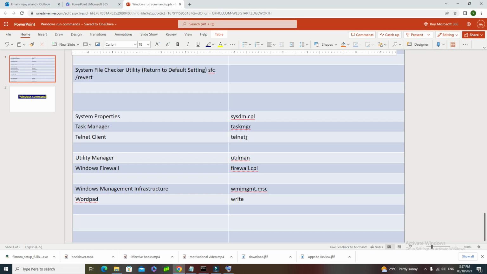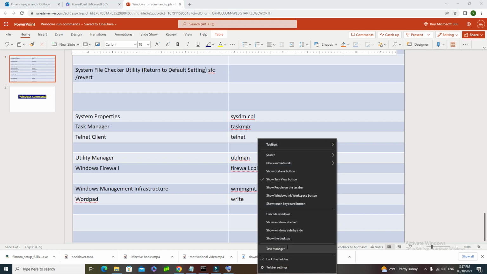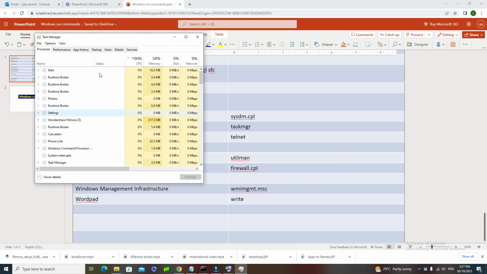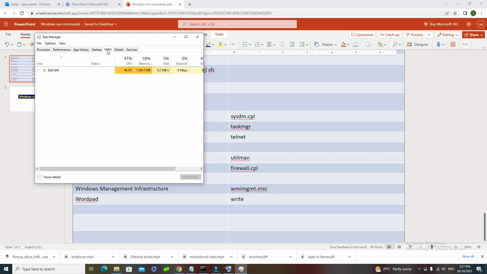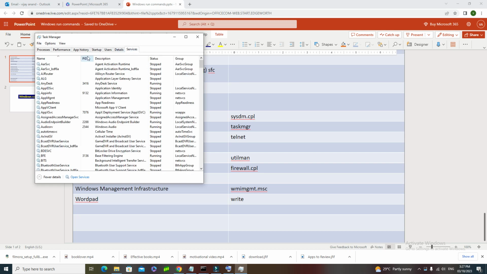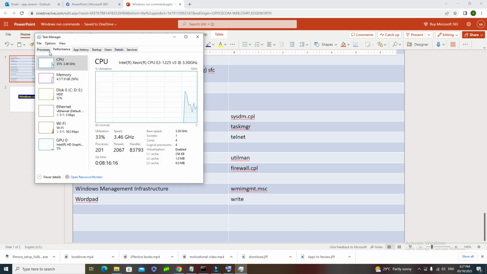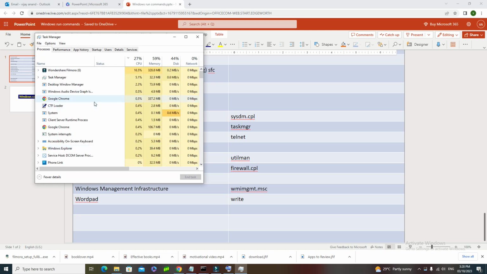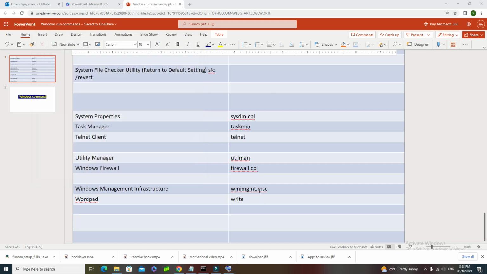command is used to see if any port is open or not. The task manager is a task manager. You can see the CPU memory utilization here and how many users are logged in, what are all the services running, application history, performance. In performance, you can see CPU, memory, disk, Ethernet, Wi-Fi, GPU. So all the performance metrics you can see here, and what are all the processors running, their utilization. You can monitor from here. Okay, that is about the task manager.